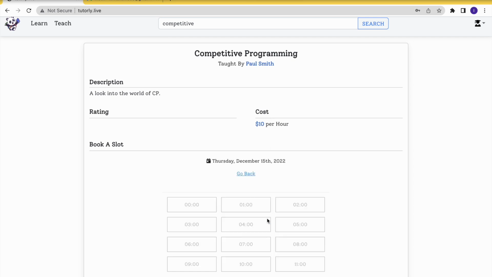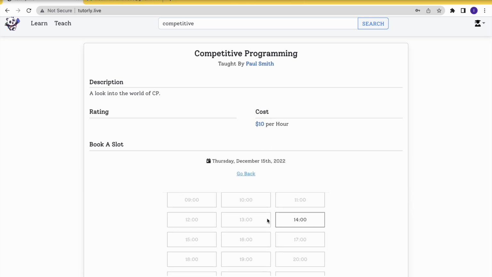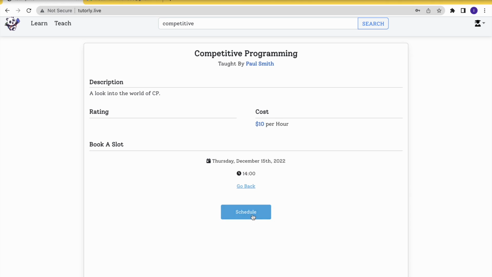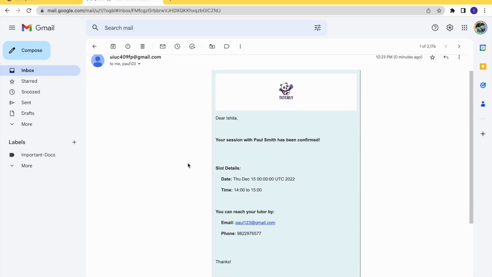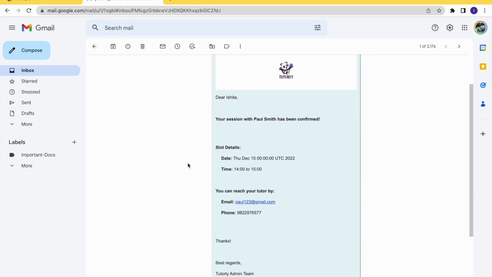So we'll go up to the 15th of December, and we can see that Paul is ready to teach this from 2 to 3 p.m. She will select this particular slot, and once that's done, she'll receive a mail. In the mail, she'll get details regarding the session, like the date, the time, and also her tutor details, his email and his phone number, so that she could use it to contact him in case anything is required.